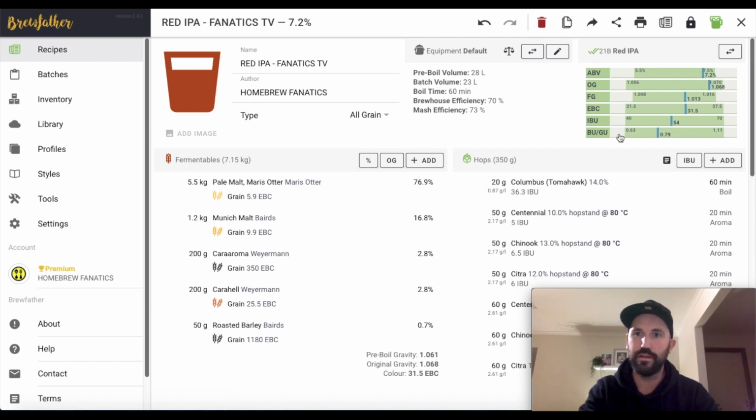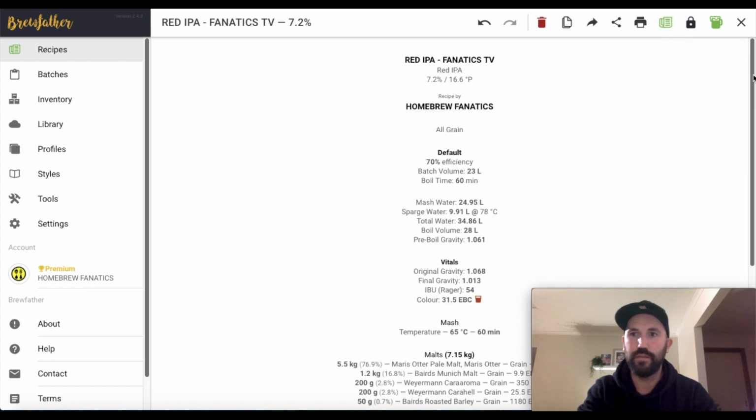And then the bittering to gravity ratio there, I don't need to go too specific about that with this. But I think that's sort of where I like it. We'll get an overview here. If I click up here, we'll get a better view of it.